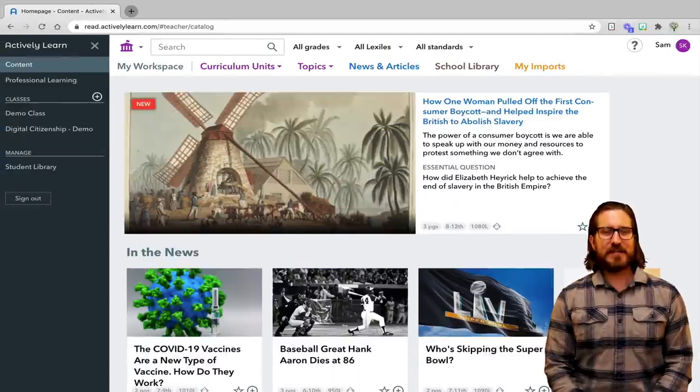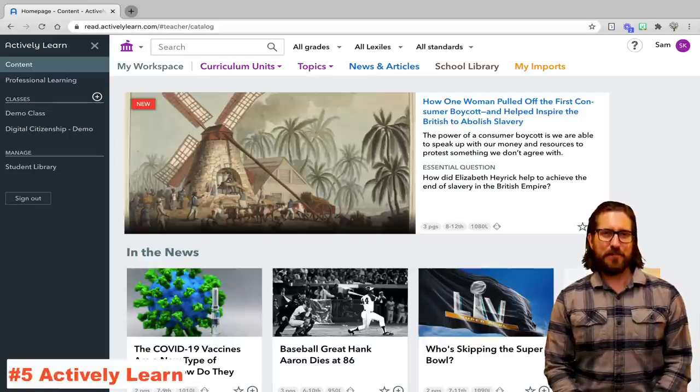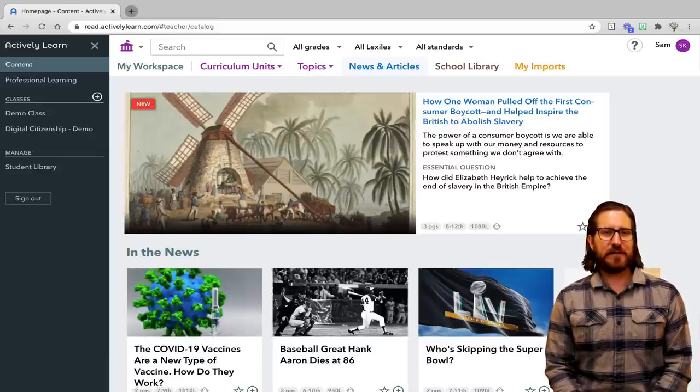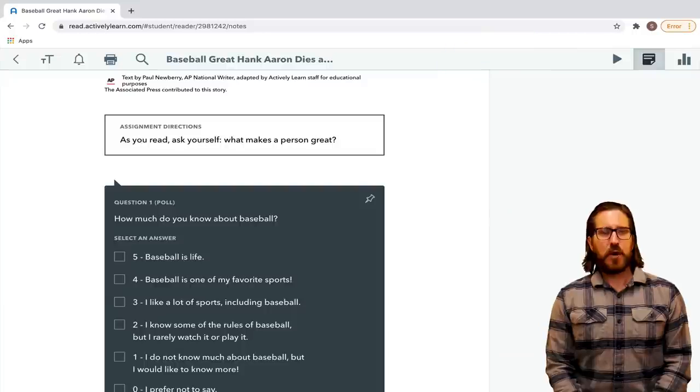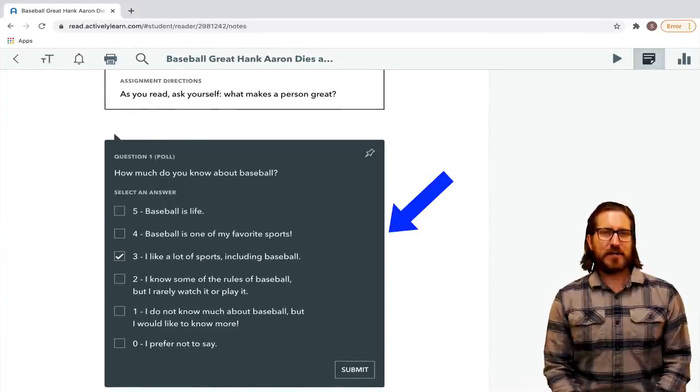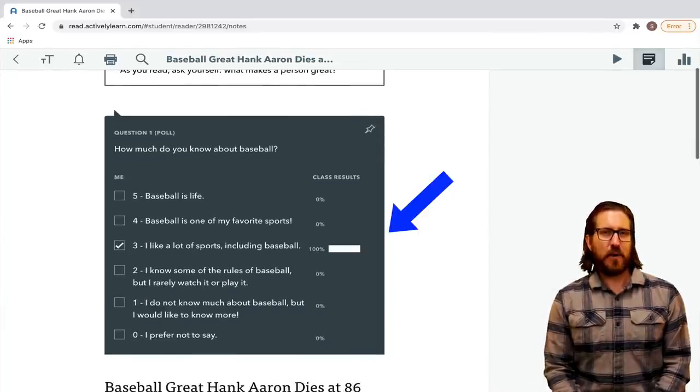All right, next up on my list of top tech tools for teachers in 2021 is Actively Learn. Actively Learn allows teachers to easily make web pages, articles, and videos into interactive learning experiences. The free version of Actively Learn gives you access to a large archive of articles which already include editable interactive questions that students answer as they are reading. And students have to answer those questions in order to proceed through the article.